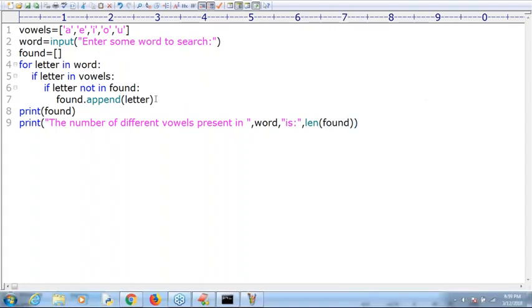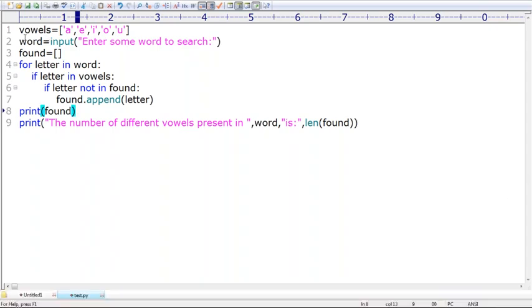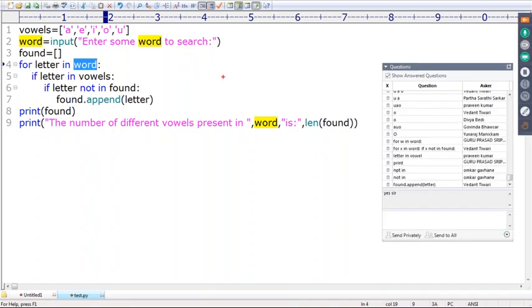Just observe that, sir. Very simple terminology, nothing is there. Vowels, these are; enter some word to search. Found is empty at the beginning. For every letter in word, first take one letter. Assume that my word is Durga Soft. Take each letter first. Is it there in vowels or not? Not there, then you are not required to do anything.